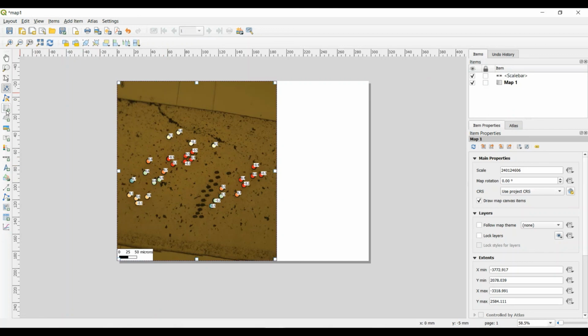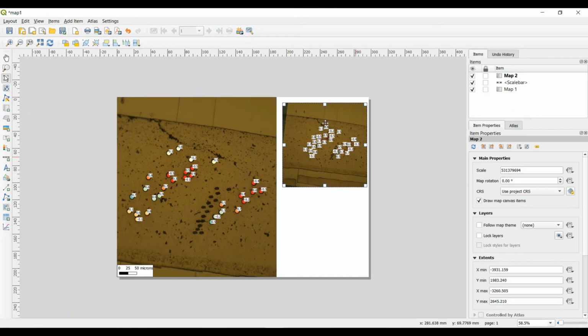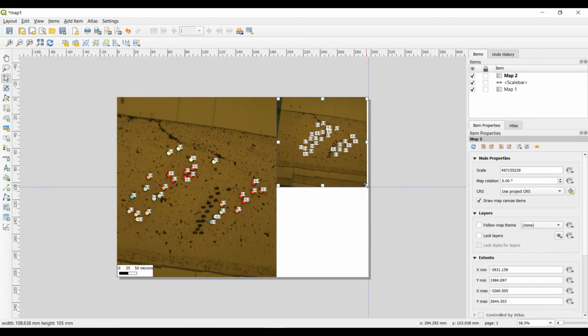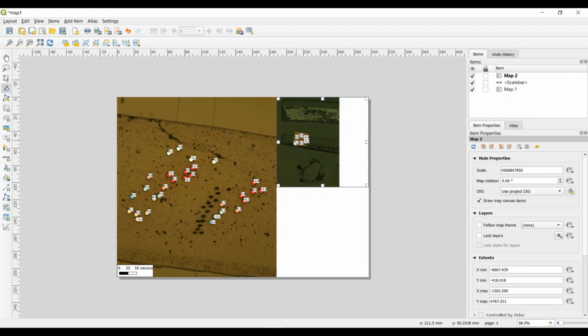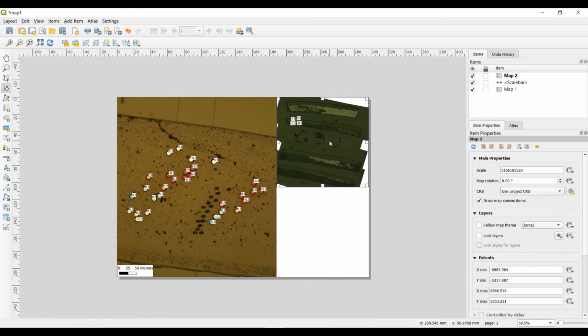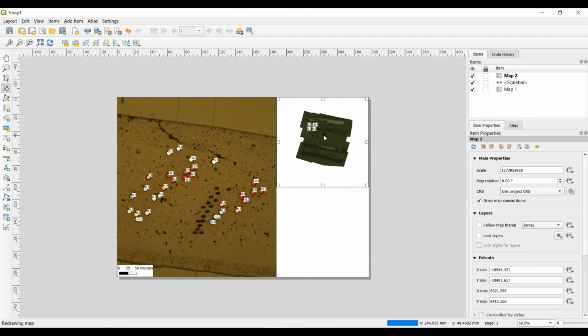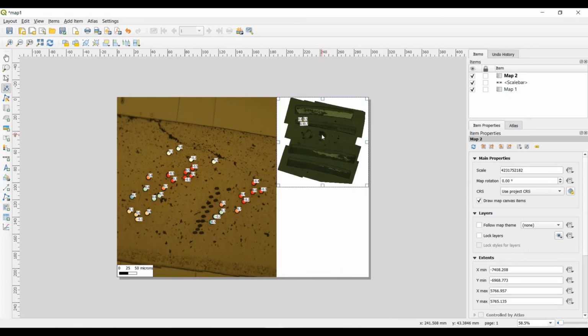Now you're not limited to having just one map on one of these layouts, so I'm going to create a second map over here. And this one I'm going to have be an overview map. And so I want to show where on this area this map location is.